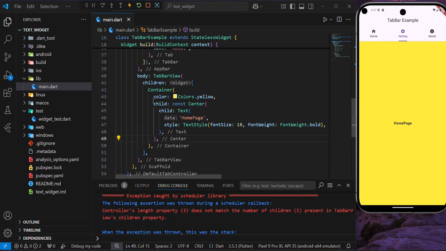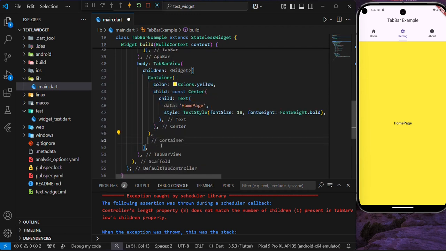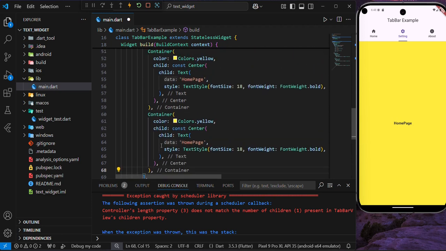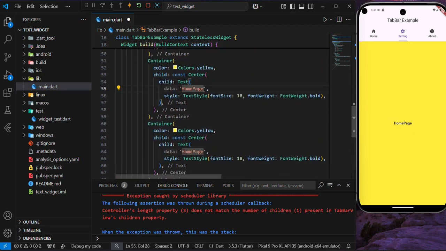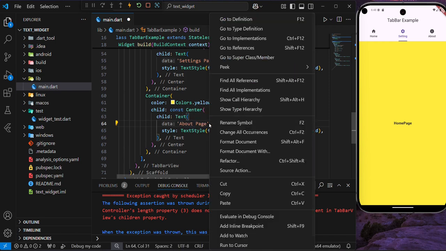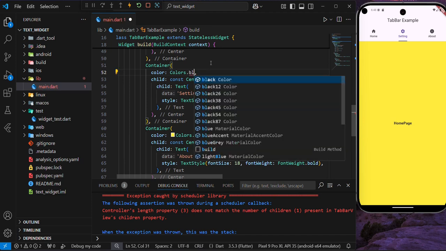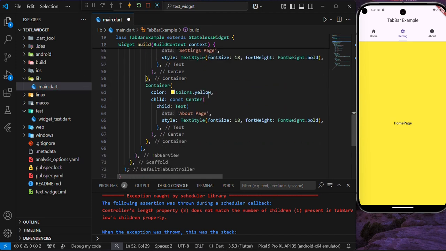So what I'm going to do now is copy this, and then duplicate it 3 times. So let's change this from home page to settings page, and this is going to be about page, and let's change the color. So let's make use of blue for this, and let's use orange for this.